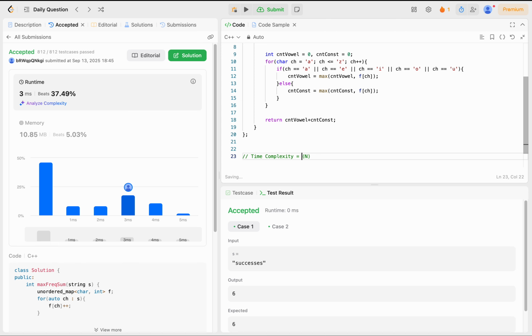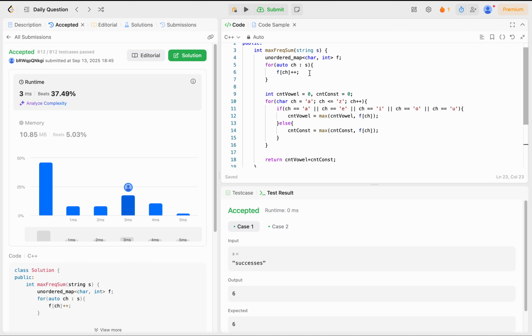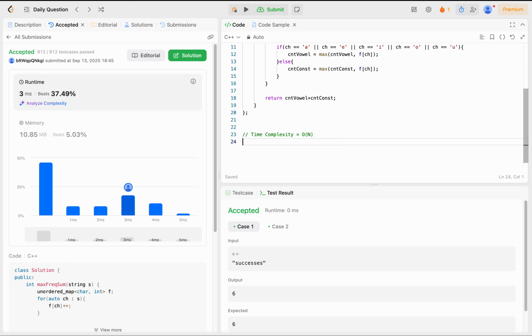And what about the space complexity? Here we have declared this unordered map frequency, which will have only 26 characters. So it will be a constant space complexity, right? It only takes O of 26, which we can say is constant.